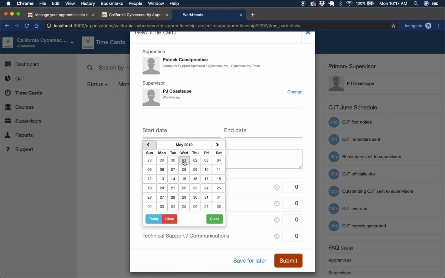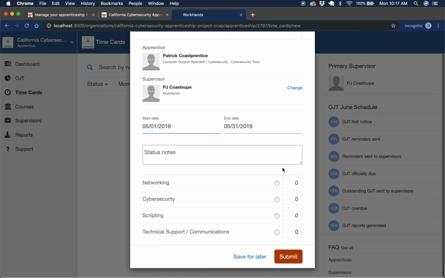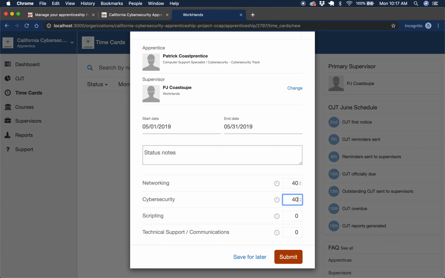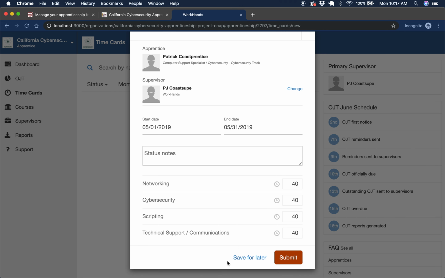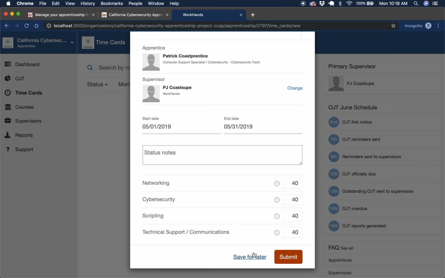Let's say that you got started last month, and we'll put in that you did about 40 hours networking, 40 hours cybersecurity, and technical support. And now you could save this for later. In fact, you could do this throughout the month. If you're updating your hours, you'd put your hours in, save for later, come back and update them. But for now, we're going to say, hey, these are hours I've already completed.